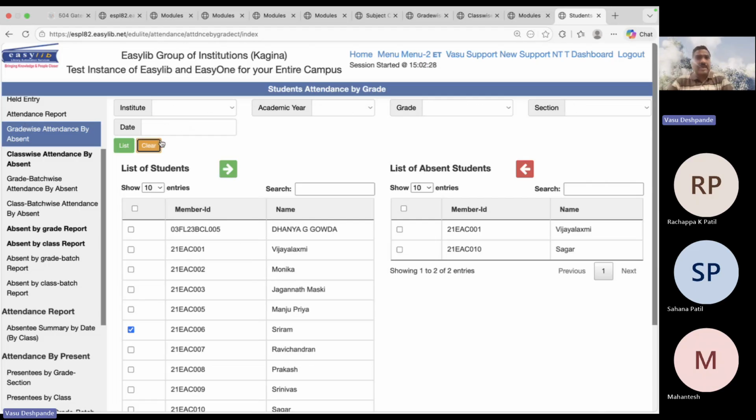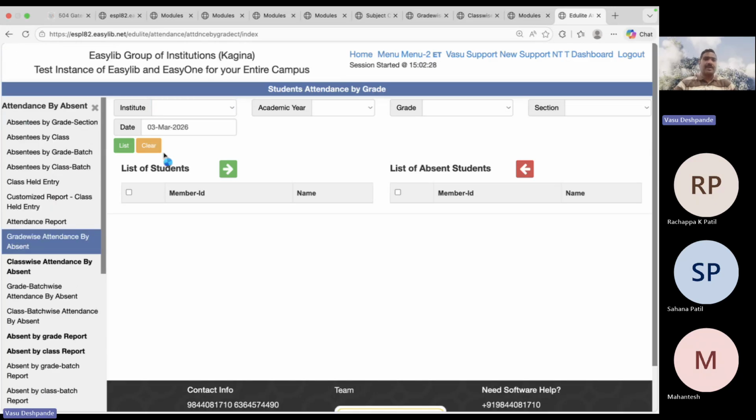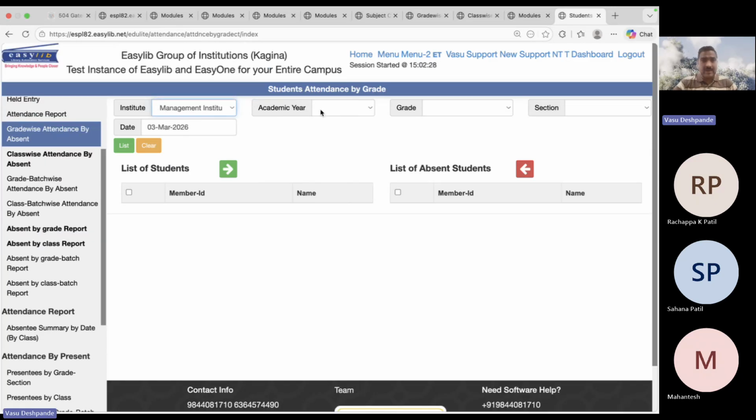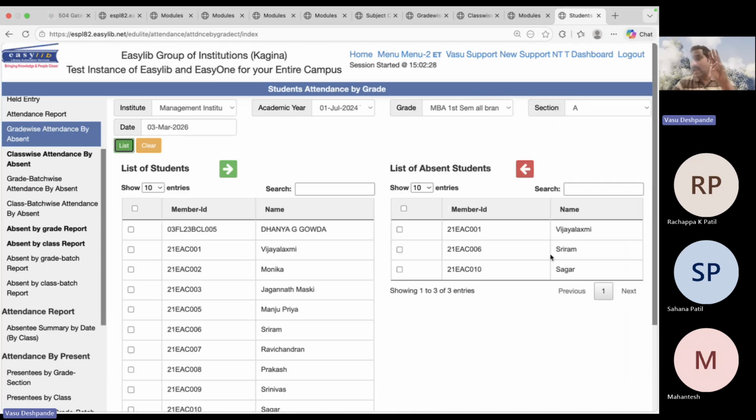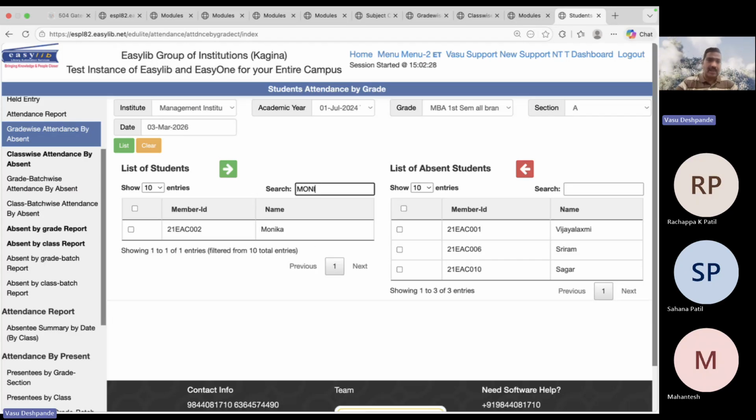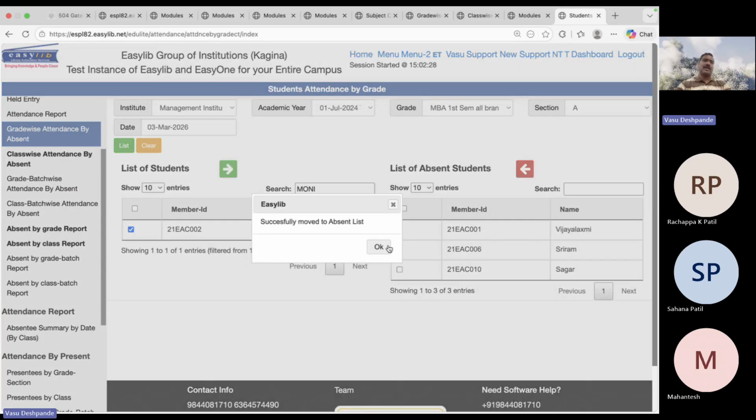So again, you can clear it, and then if you want, you can come back to the screen any time, choose the Management Institute, this particular academic year, and MBA first semester. If I click on this date, now see that there are 3 people absent here. If you remember who all are absent, you can note down the member ID. Or if you want, you can go here. If you find that, okay, Monica is absent, you don't remember, you just click on Monica and mark her as absent. Simple as that.